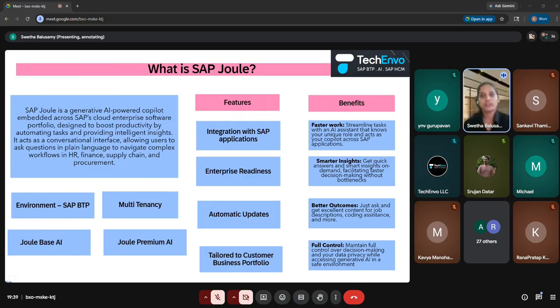Now, talking about the benefits, it makes you work faster. You can think of Joule like the best colleague you have at your office, to whom you can ask any question and they'll have an answer for all the questions. Joule will provide the work in a really fast manner, and it also gives smarter insights without any bottlenecks, and the decision making is also done in a very fast manner.